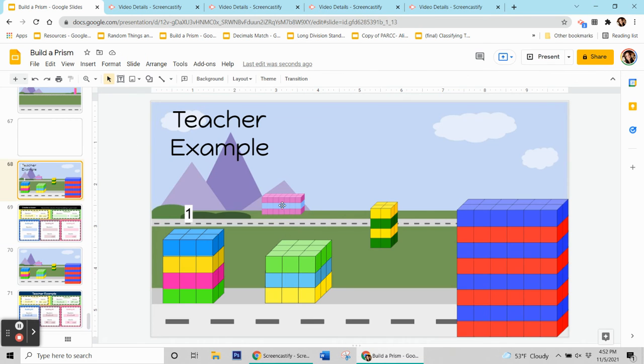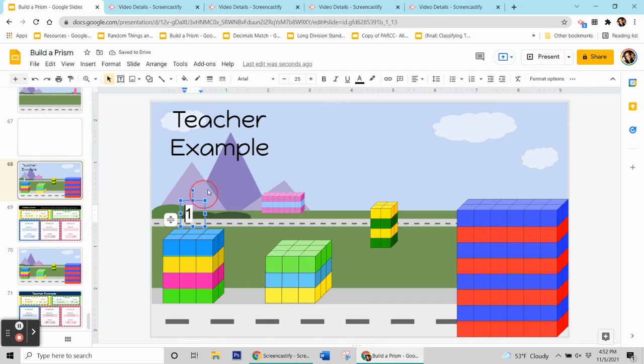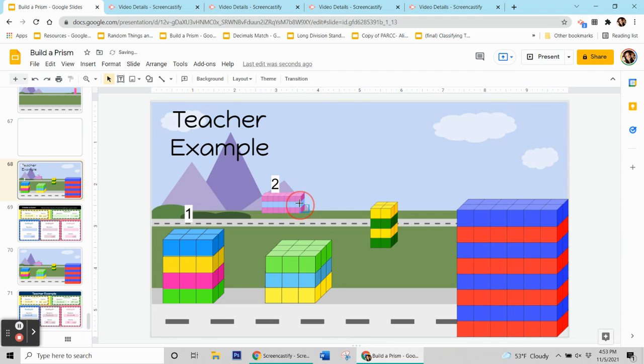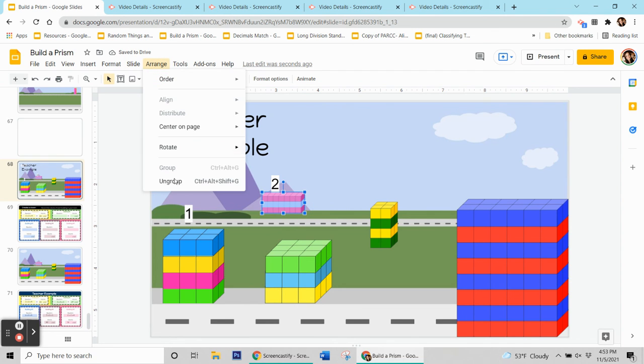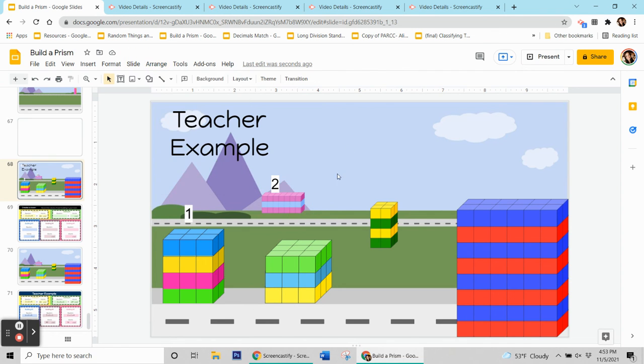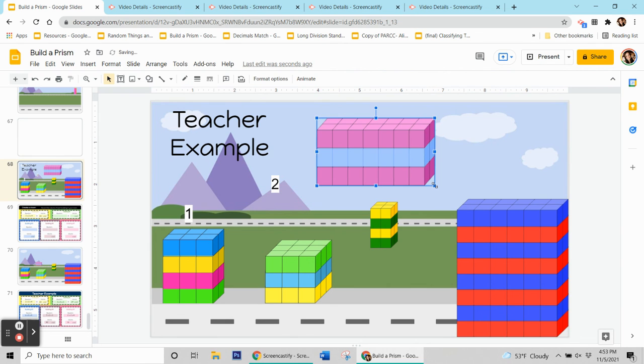So let's say I wanted this one to be the next one, because if I'm going left to right, this one's a little bit further left. So I could copy paste this, bring it over, and say this one is building 2. Okay, and let me make sure it's grouped. It is grouped. I could make it bigger just for a second so I can see it and then put it back. So this one, the length is 7. The width is 2. That means the base is 7 by 2, or 14. And the height is 3.